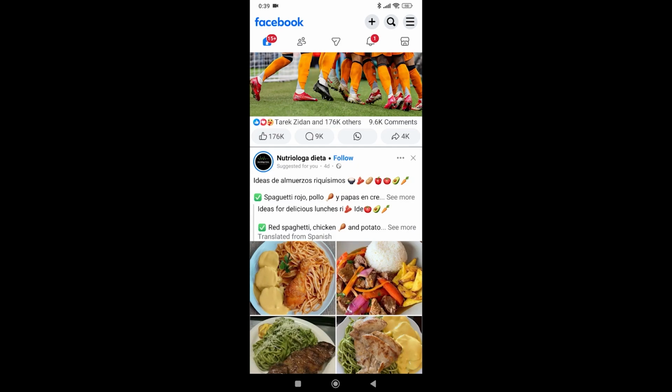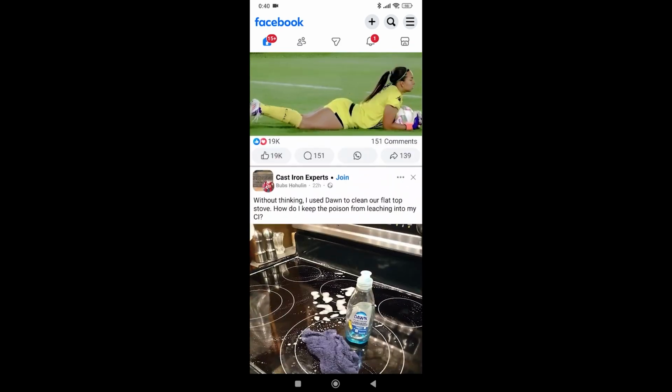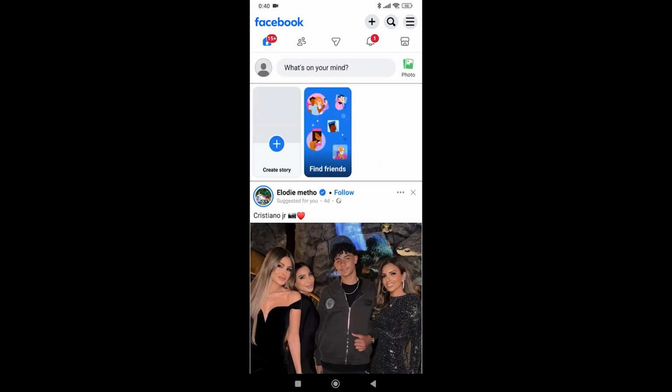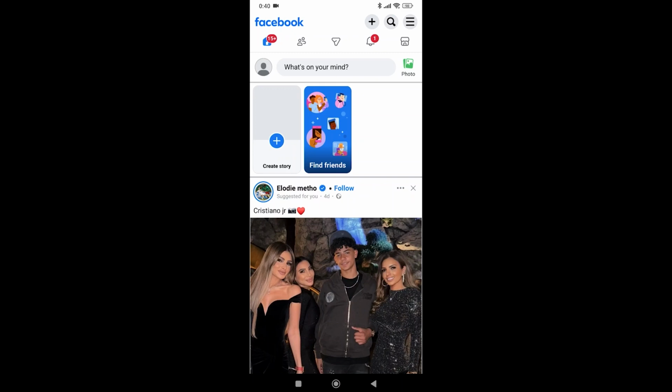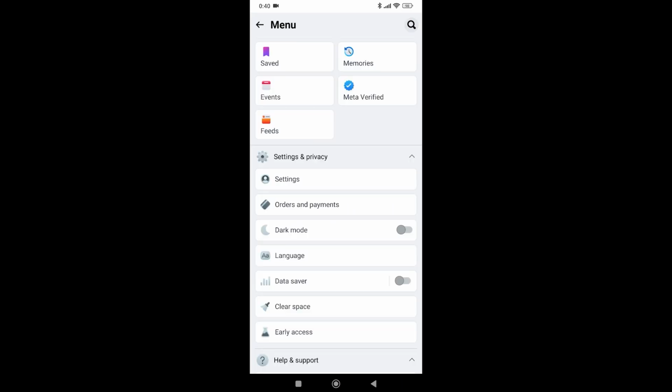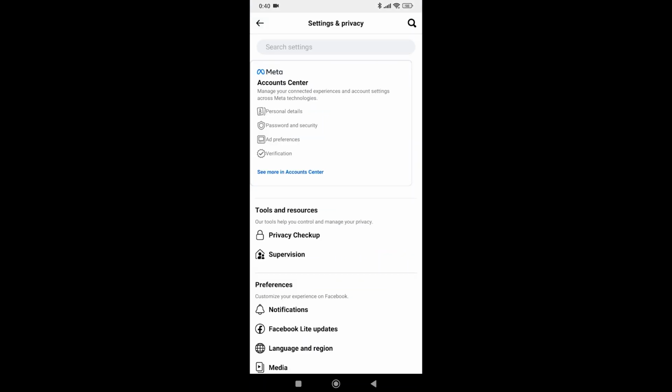Hello guys, what I'm going to show you today is how you can delete your Facebook Lite account. And the first step is actually going to go to this menu that we have on top, which is the three horizontal bars menu. Now let's click there. And now we have to find settings and privacy, and we have to click on settings.